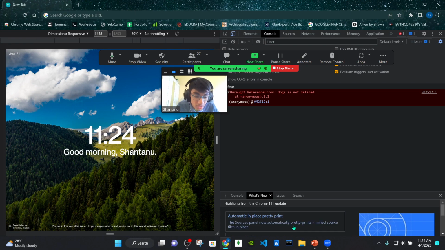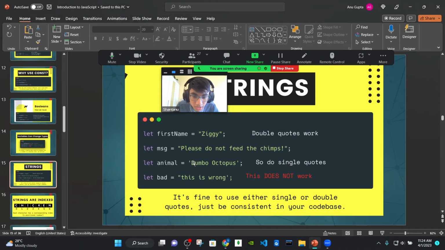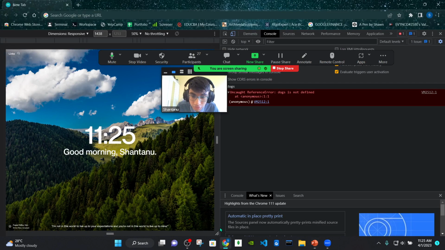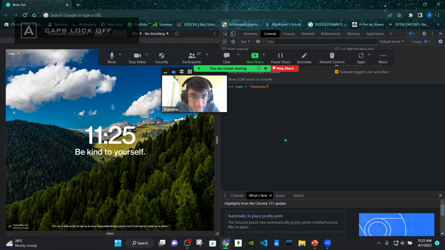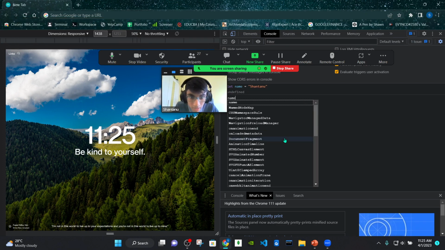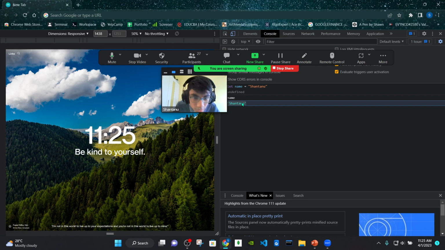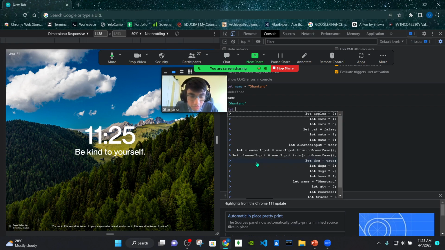So anyways, we're going to continue on. Next, we're going to learn how to assign variables a value of string. I'm going to reload. I'm going to write let name equal Shantanu. Okay, so this is a string. If I type name, you can see it says Shantanu. So this is being stored as a string. And one more thing I can do is use single quotes as well. It's not compulsory for you to use double quotes.